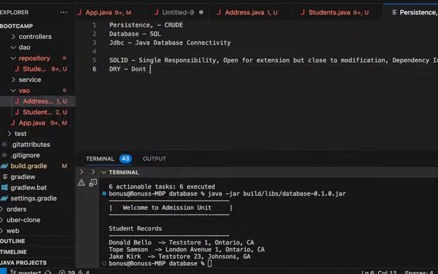Then DRY means what? Don't repeat yourself. That is, avoid code duplication, and make code reusable. In OOP, we have discussed encapsulation. So here we have hidden the address data and provided a getter and setter for it. We have not done interface yet, so we'll talk about that. Interface allows you to maintain a contract so that you can hide the implementation. We also have data abstraction, where you can abstract the details.